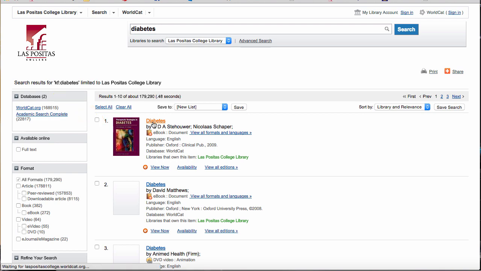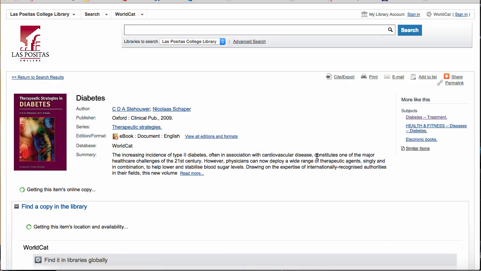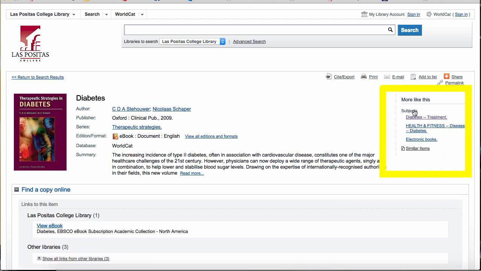Click on the title to view more information and the subjects or the controlled vocabulary assigned to the book. We can see here that this book has been assigned three subject headings: diabetes-treatment, health and fitness-diseases-diabetes, and electronic books. The last one only helps me if I was only looking for electronic books, and the second one seems like the focus might be useful, but not exactly what I'm looking for. However, the first one is exactly what I need.